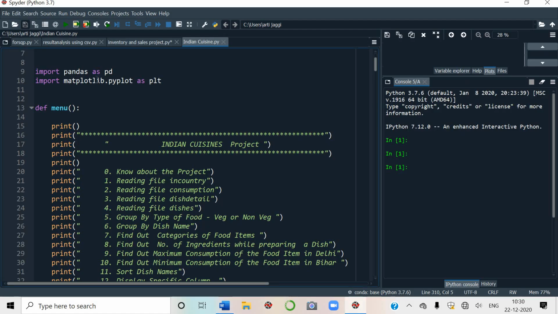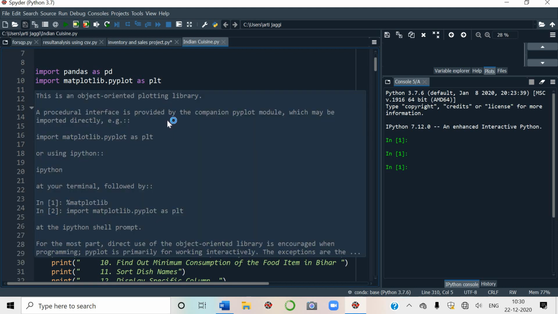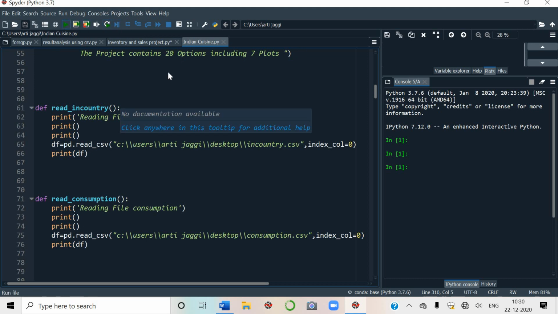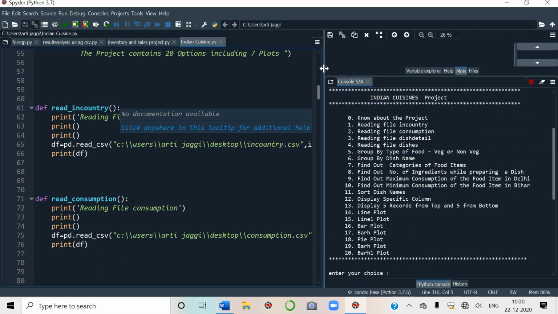See here, import pandas as pd, matplotlib.pyplot as plt. I have shown you all these menus. Now I'm going to run each option one by one in front of you. Okay, enter a choice. The menu is numbered starting with 0 and going up to the last number.